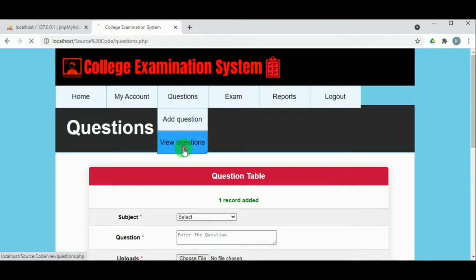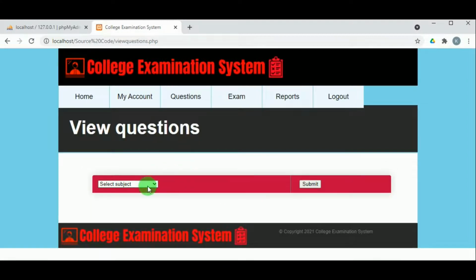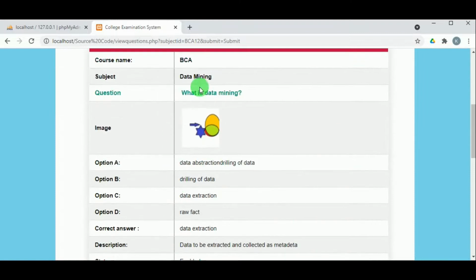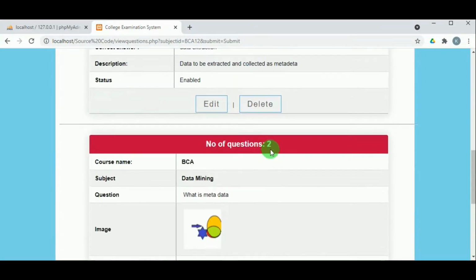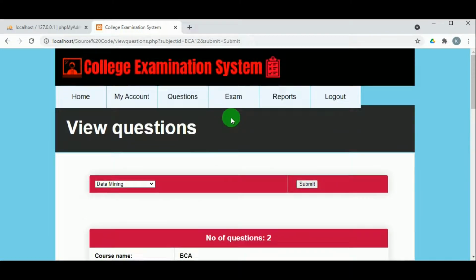So under view questions, here the examiner can only select the subject and click on submit, and then they can view the questions present in that particular subject. And the examiner can also edit the questions, or they can also delete the questions.